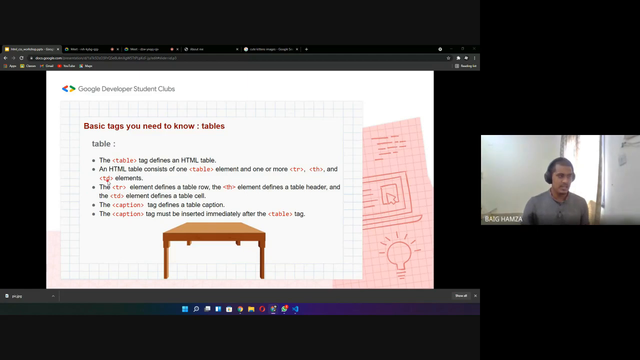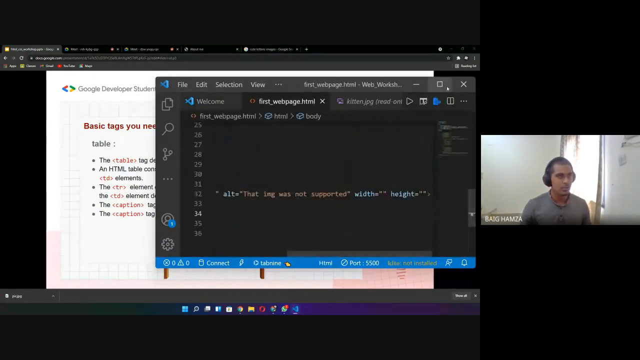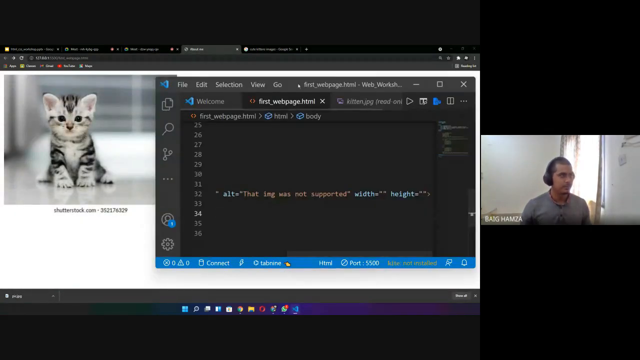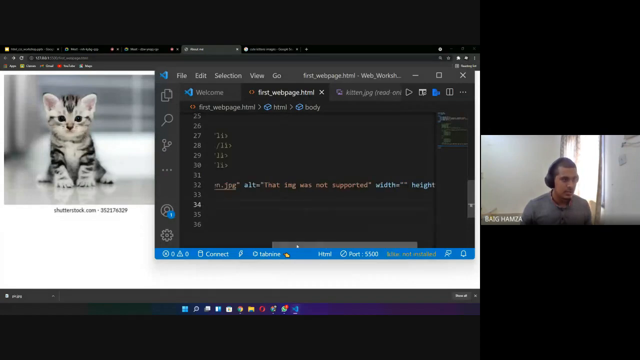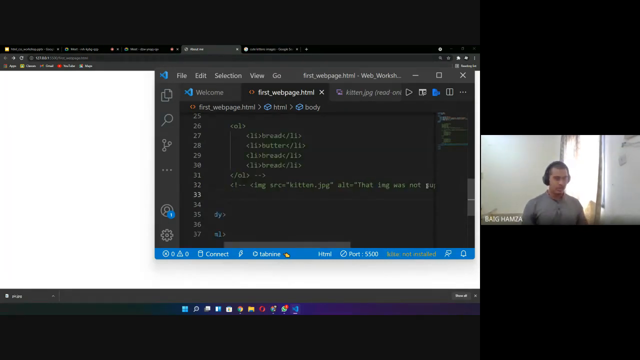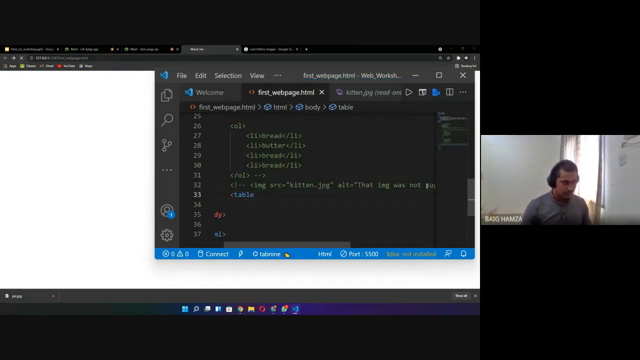Now how we use this, I will show in my VS Code. Let's go to the website quickly, with the code side by side. Let us remove this image, as the kitten is too cute. Going to the next one. As I told you, we are going to start with the table tag. Let's quickly type table. Once we close it, we automatically get the other tag.